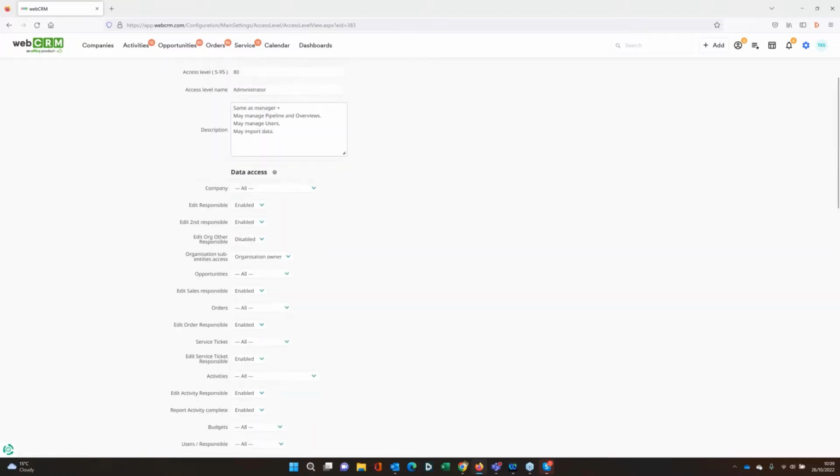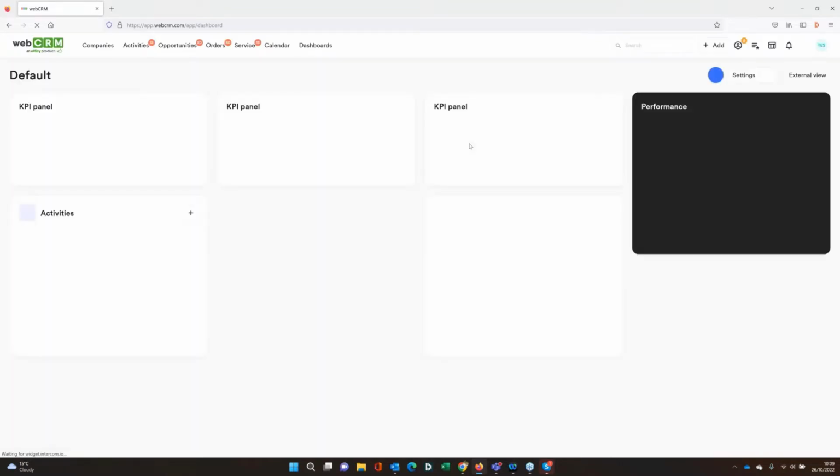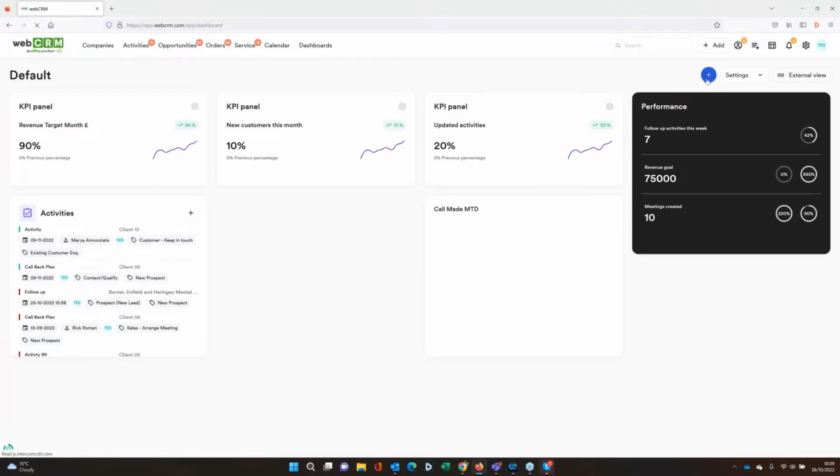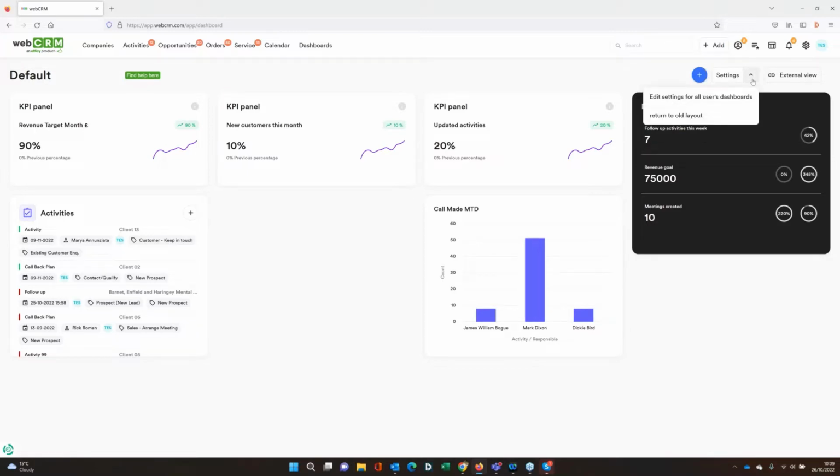So back to the dashboard. You'll see from the top here that if I've got access to create a new dashboard, I can create a new dashboard here, or I can configure the dashboard by clicking settings. Whichever dashboard you're on, if you click settings there, it'll take you to configure it, and I'll show you that in a minute. Or I can edit settings for all users' dashboards. We won't worry about that one for a minute, but we'll come back to it hopefully.